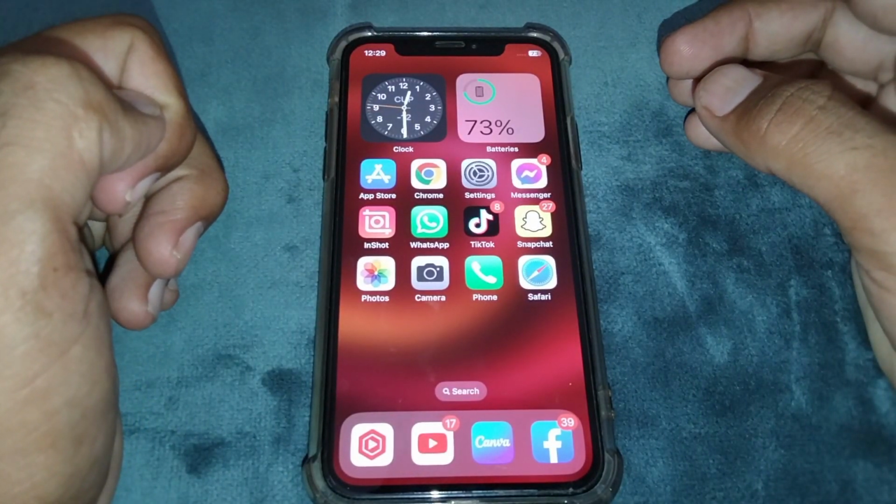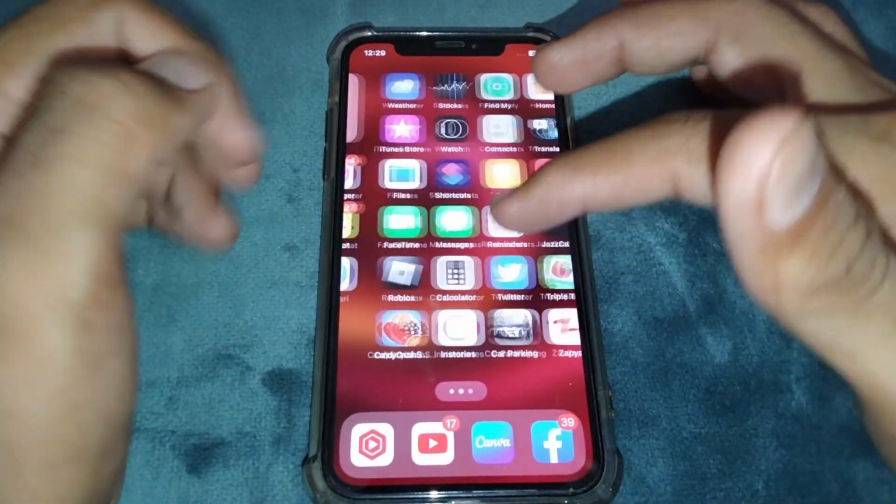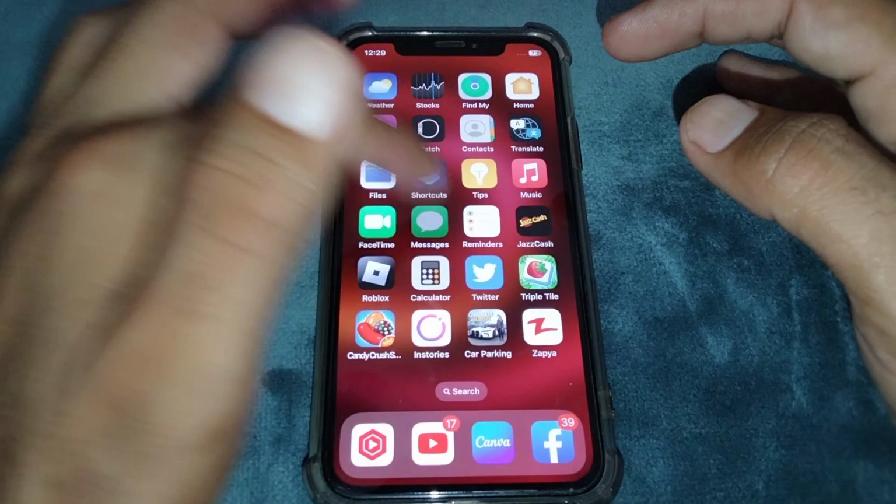So guys, in this video I'm gonna be showing you how to fix iMessage pictures not showing, stuck on loading. So guys, let's start without wasting any time.